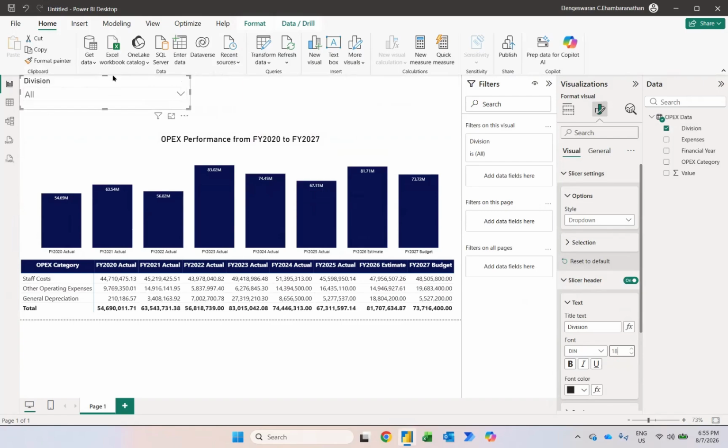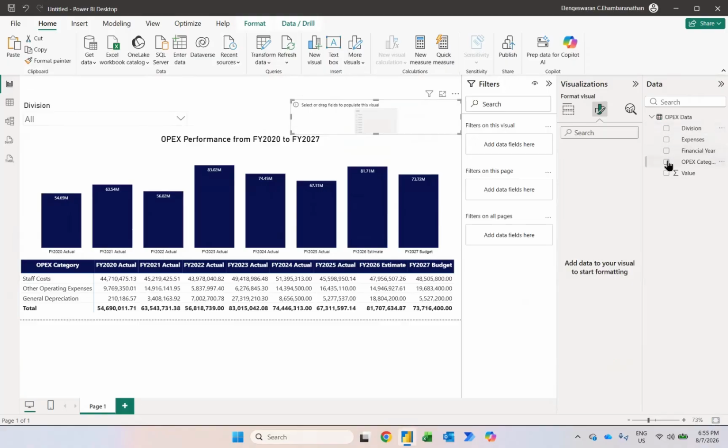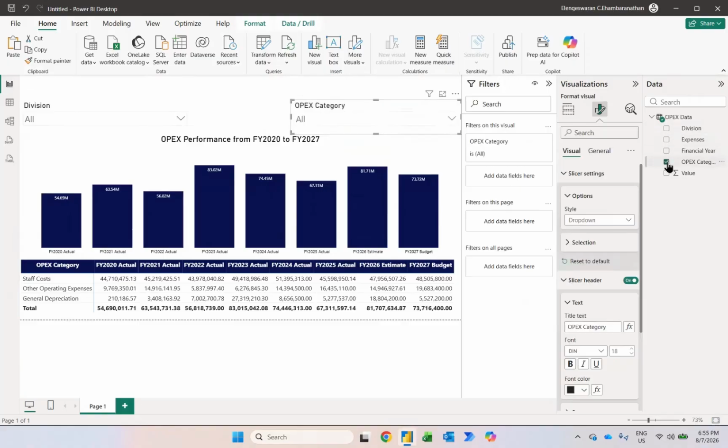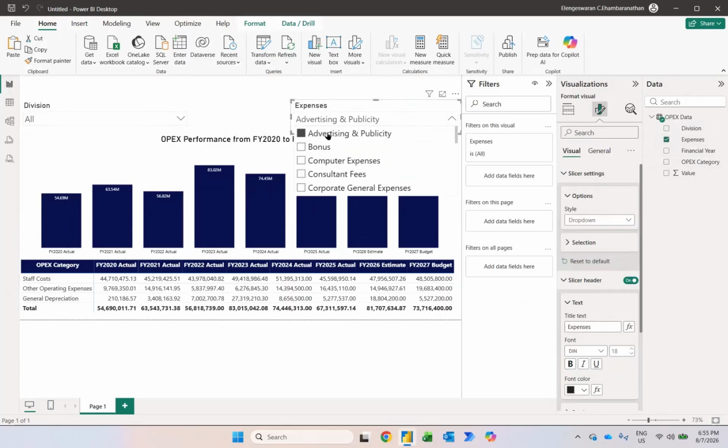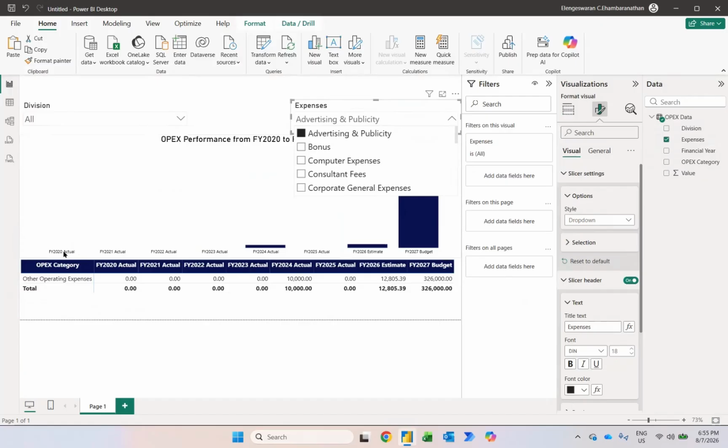So we have this format over here, and let me just put it this way. Okay, so this is how it looks. I'm going to copy and paste. So we have another slicer, and this slicer is dedicated for the OPEX category, or maybe I can also call it expenses. If I click here advertising, we can see the advertising. Okay, so they don't have any advertising details, but only in 2024 and also 2026, also in 2027.